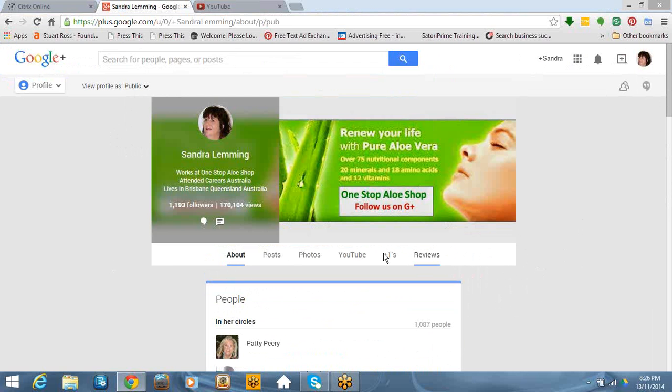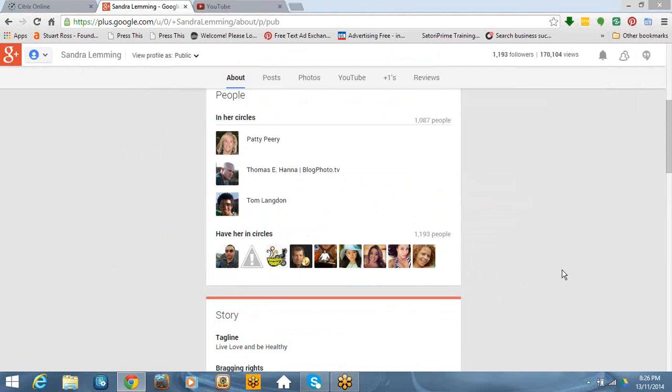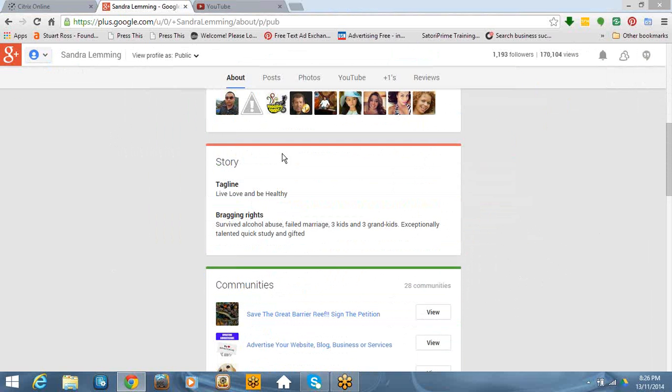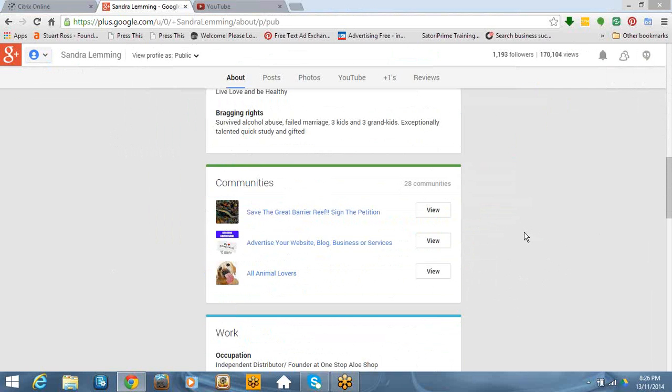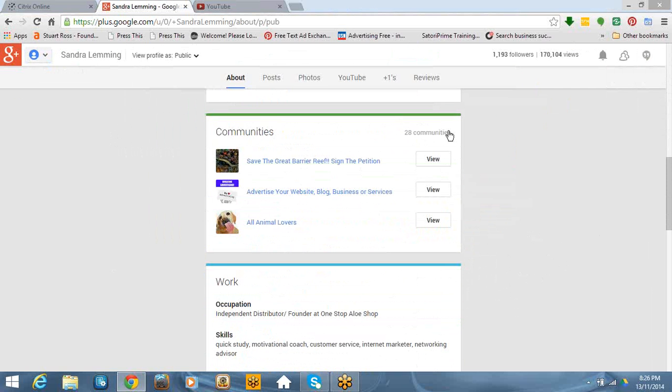So as you can see, the public can see these tabs. They can see who I've got in my circles. They see my story. You can put bragging rights here if you like. They see the communities. You don't have to share that. You can make that section private so nobody can see what communities you're involved in. I'm involved in 28 communities, everything from environmental stuff to advertising stuff, because that's where you can do most of your engagement, in these communities.